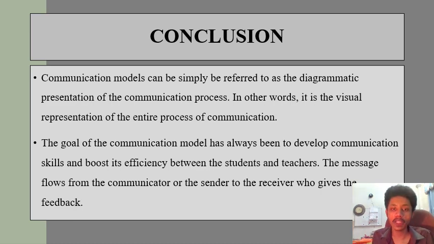However, in between, there is the encoding of the message, the medium used, and the decoding of the message by the receiver before the feedback is given back to the sender or communicator. This has been the process of communication in every sector. So here it is. This is what a communication model is.